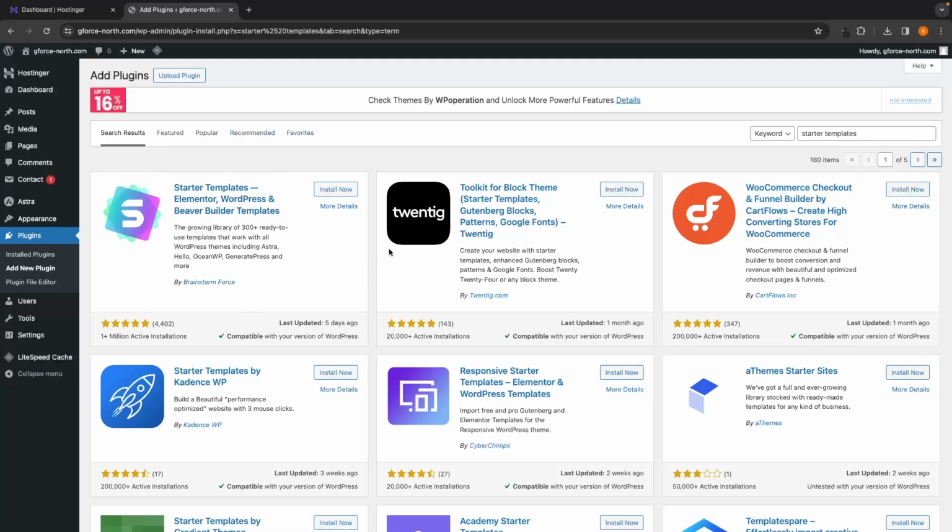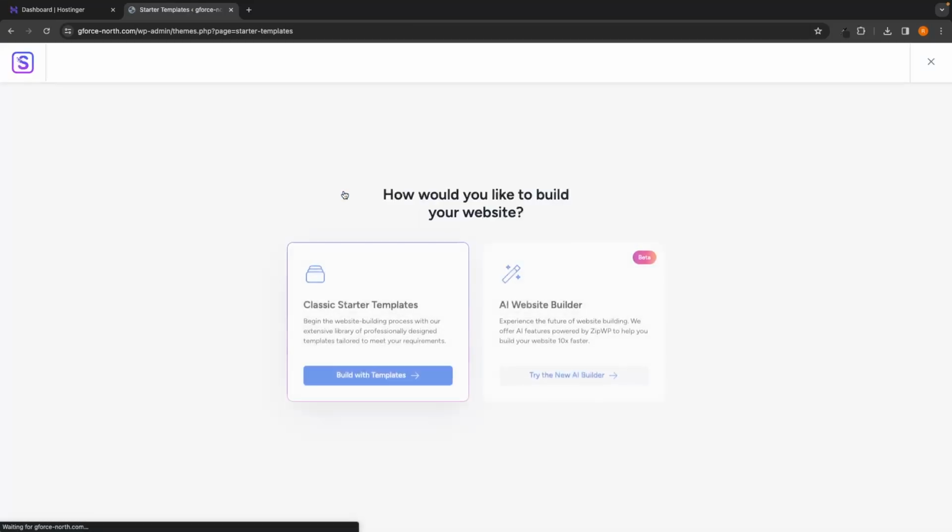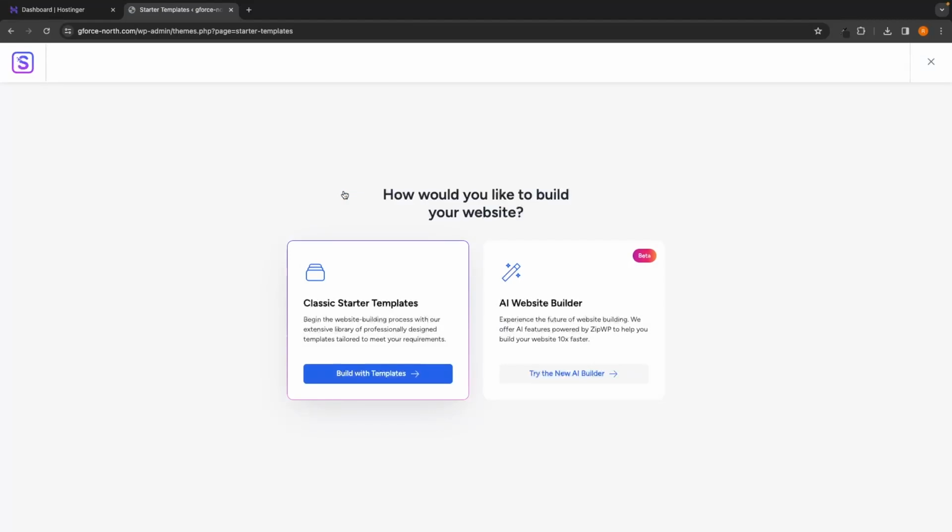So when you see this, just go ahead and click on install now, and that will install the plugin. Once the plugin is installed, you should see this button that said install now has now changed to activate. So we can click on activate, and this is going to activate and take us into the plugin. It's then going to say, how would you like to build your website?